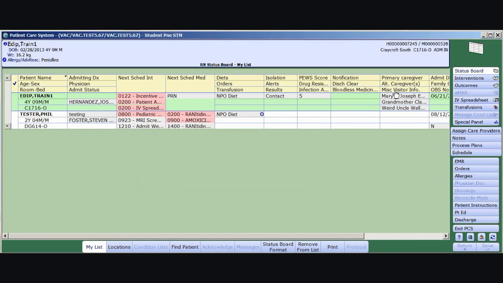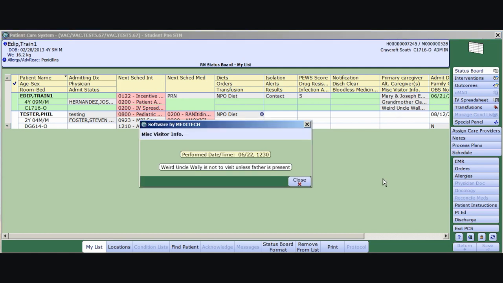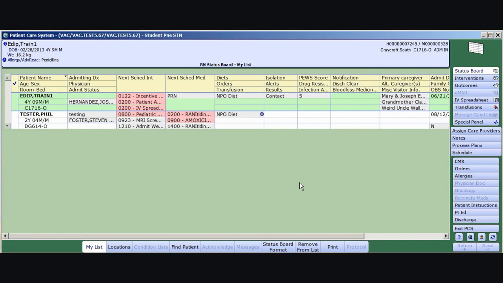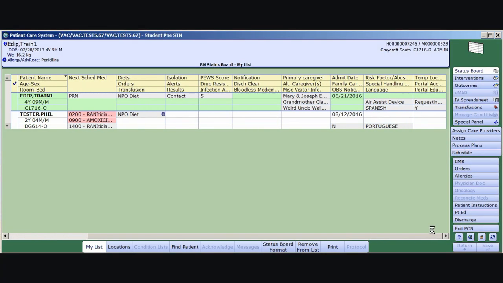And then if there's any miscellaneous visiting information, they're staying at Ronald McDonald House, they're staying with a family in Fresno, even though they're from Bakersfield. This is just sort of a humorous one, but there's someone who can't visit unless father is present. Then moving on over, you will see the admission date. Risk or abuse factors are things that have been identified and charted. Anything from parents' voice concern to CPS to multiple things you might see there.